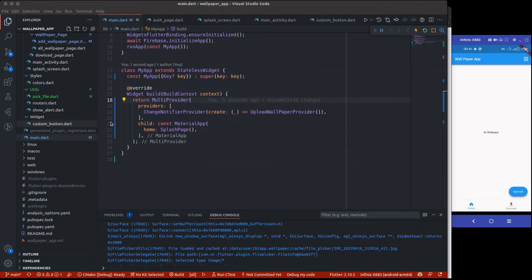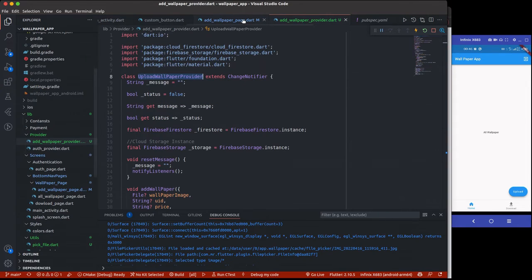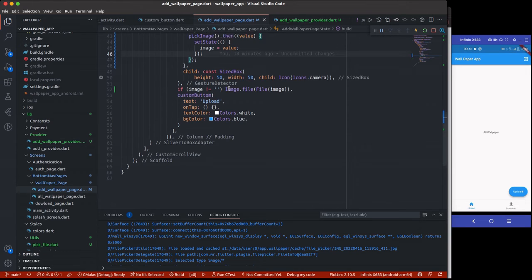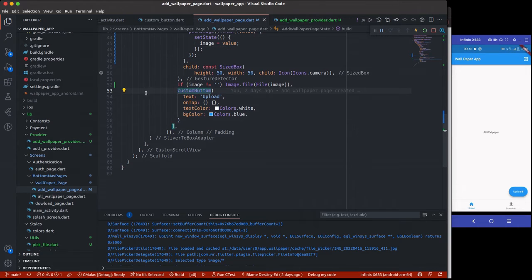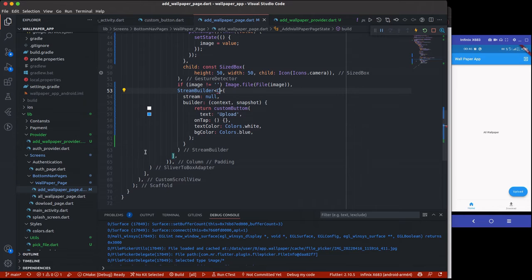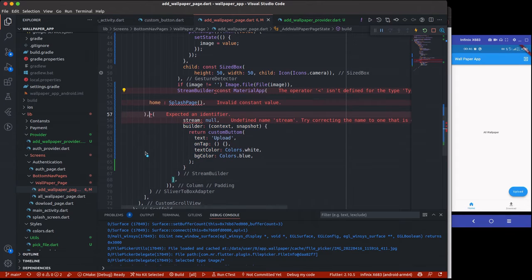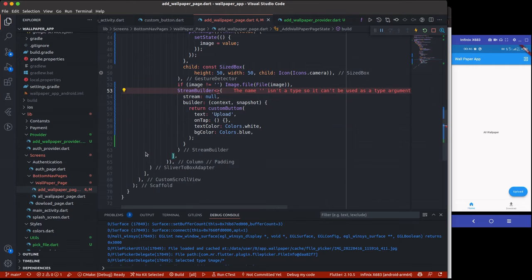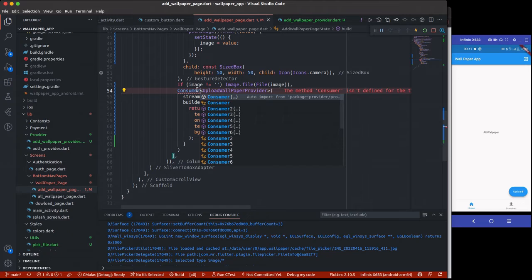So what we're going to do now is go to the add page, the add wallpaper page. Right here I'm going to wrap this custom button with a consumer widget. But first, we need to register the wallpaper. So that should be the upload wallpaper provider, and then I'm going to wrap it with a consumer like so.